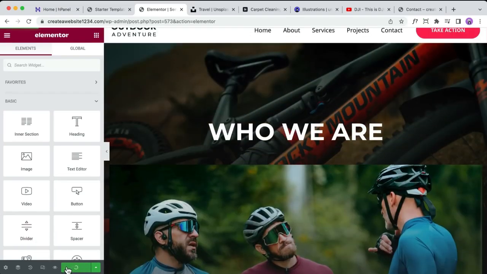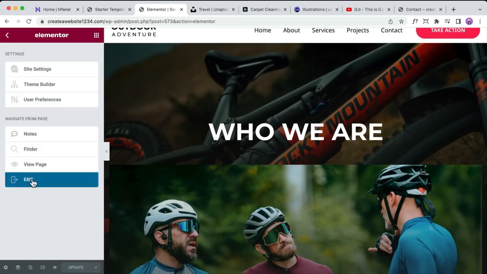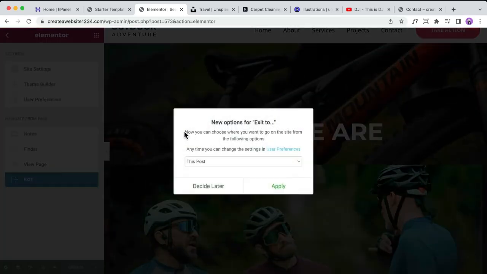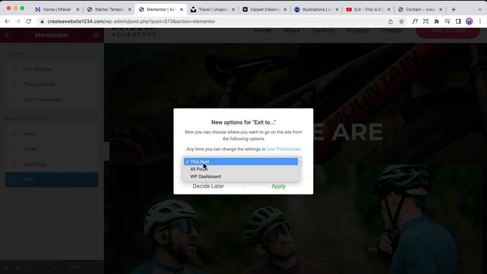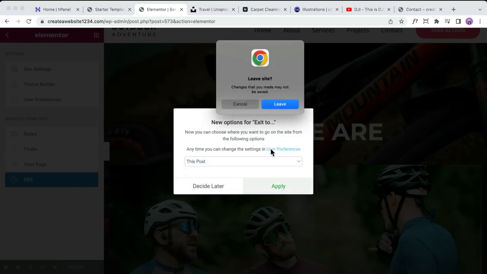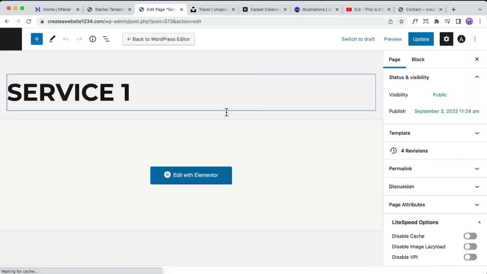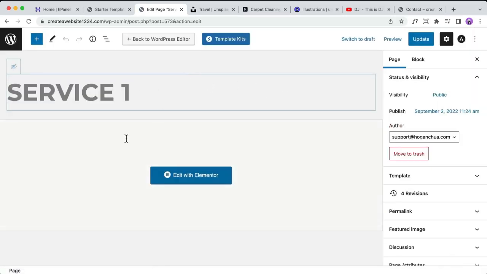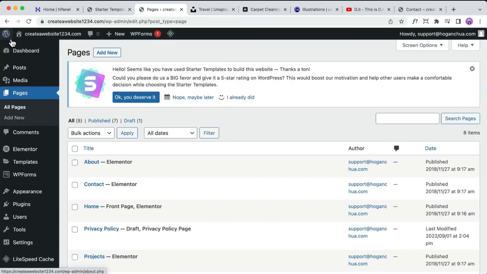So if we click on update, we can go back over here on the left, and let's click on exit. This is going to allow you to choose where you want to exit to. Generally, I like to exit directly to the post, and click on apply. You can also edit it in the user preferences later as well. Click on leave, and that's going to take you back over here on the back end of that page. All right, so what we can do is click on the top left to click on view pages.